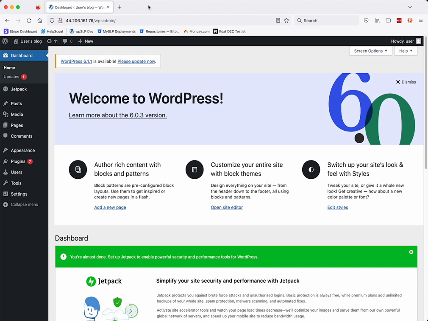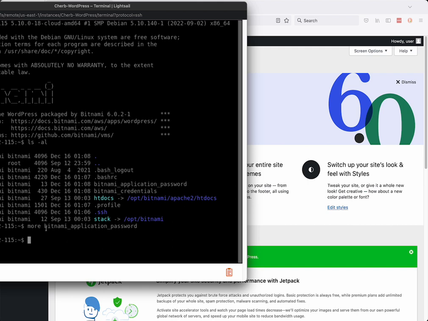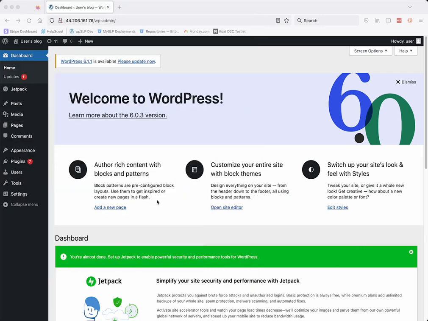For those that are following along on YouTube, you can go into Lightsail and click on the little orange console, the SSH login icon, and you will get a pop-up window, and that will bring you to the command line of the Linux server running your WordPress instance, and you will need to use the more command. You type more, space, and then the file name is bitnami_application_password that you can see right here, and that is the command, more bitnami_application_password, and that will tell you the password for the user account for WordPress. So that will get you logged in.